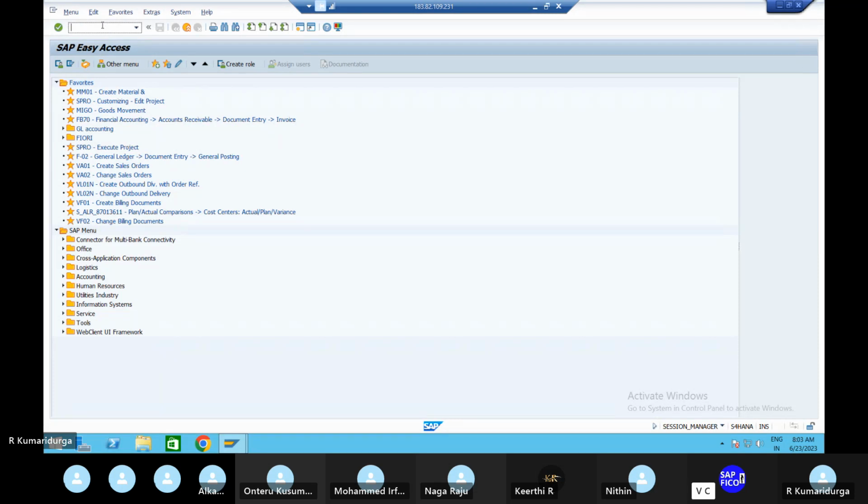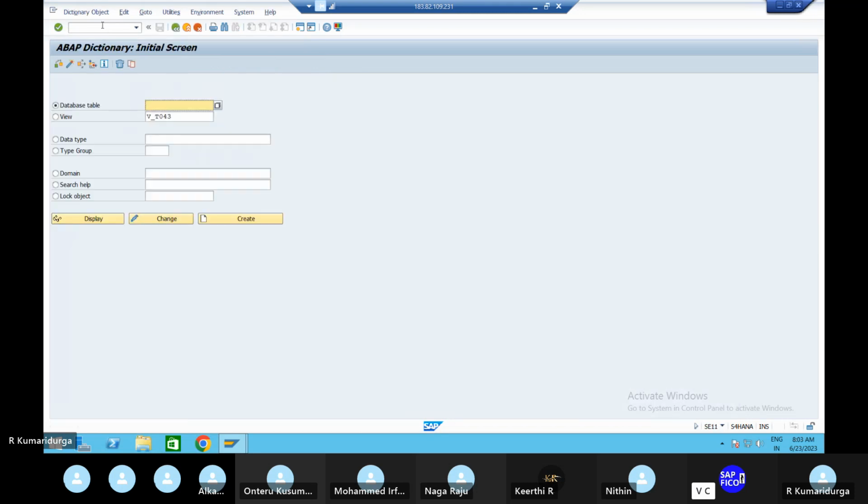Yes, and the next one is SE11. Try to find out with SE11, ma'am. SE11 transaction. See, all of you, this is the ABAP dictionary. Okay, so these things are mandatory. First of all, can you just give ACDOCA, ma'am? Database tables, ACDOCA. Yes, click on enter. Go to display.